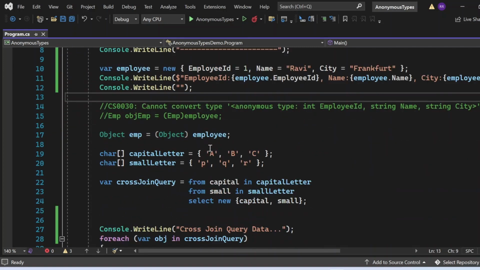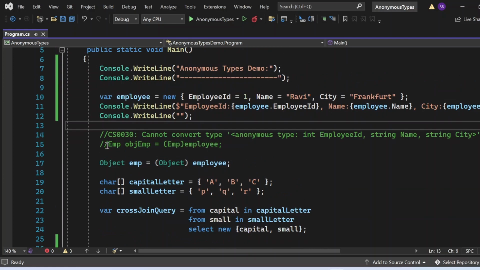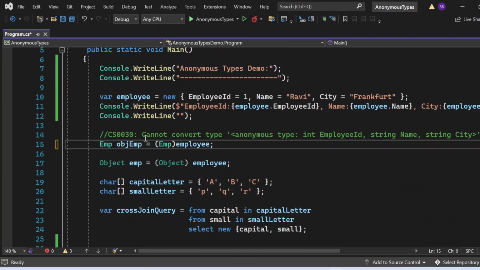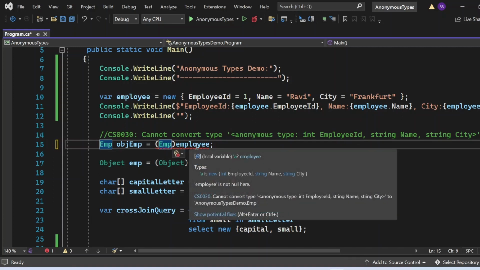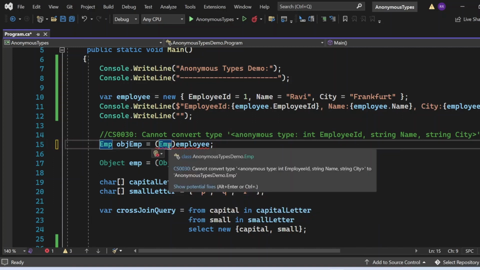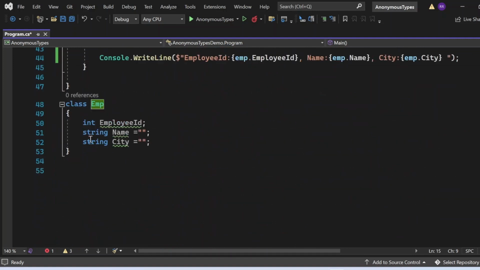Then suppose I have written something like this. What I'm trying to do here is cast this anonymous type object to the Emp type. And this Emp type is nothing but a class Emp that has three attributes: an int EmpId, a string Name and a string City.